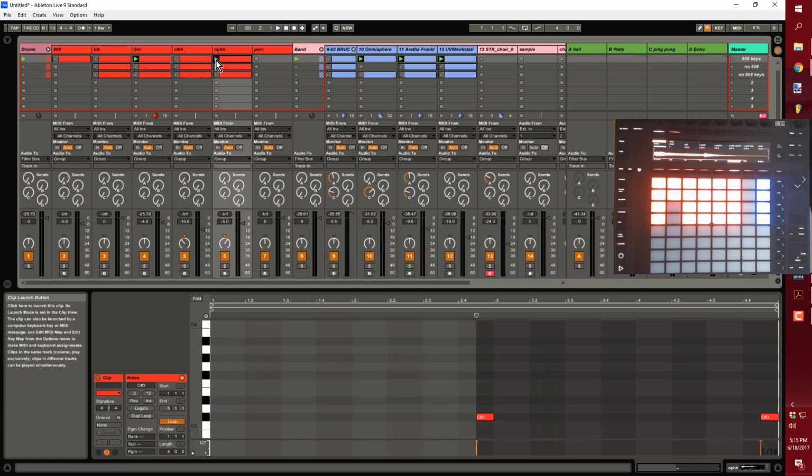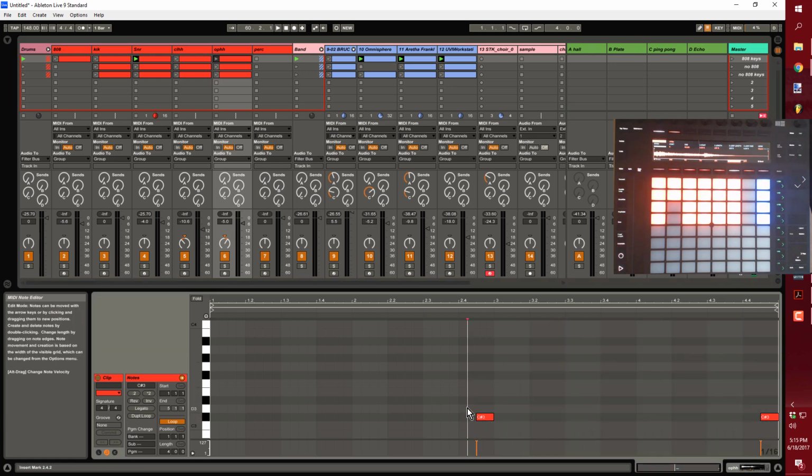I got an open hat on the, this is set to 8th notes right now, and we're just hitting right after that 4 beat to give it this type of feel.